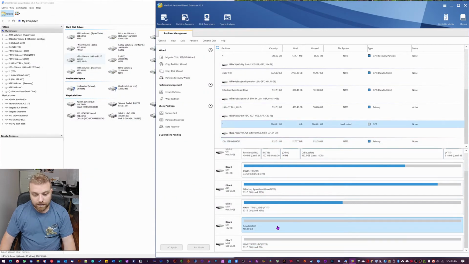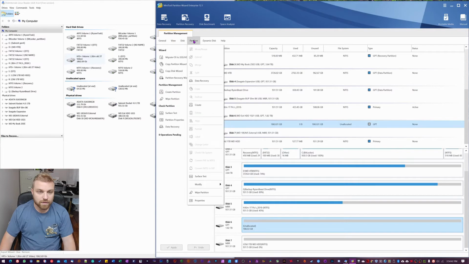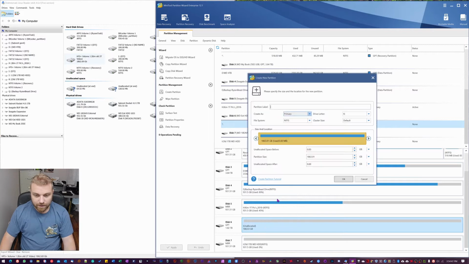So you can either right click on it and choose Create, or you can go up to Disk, Partition, and Create. I just like the right click, Create. It's going to bring this up. I'm going to call this old backup photos 2 terabyte VDHDD.